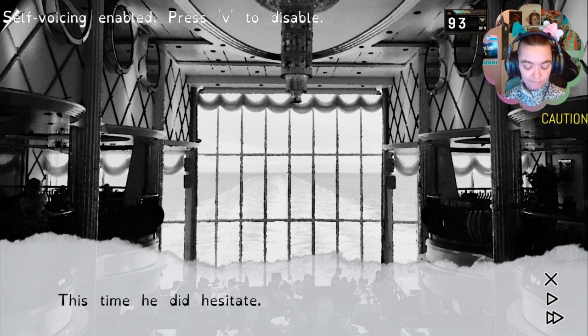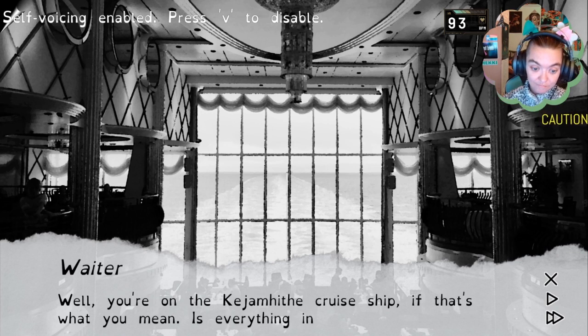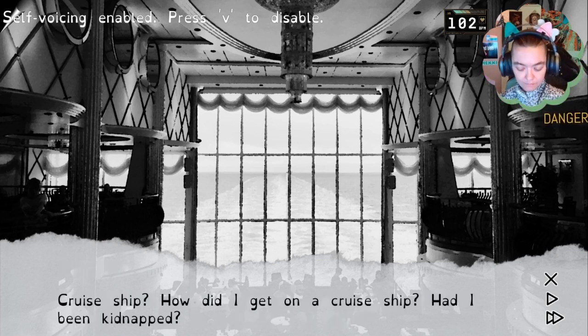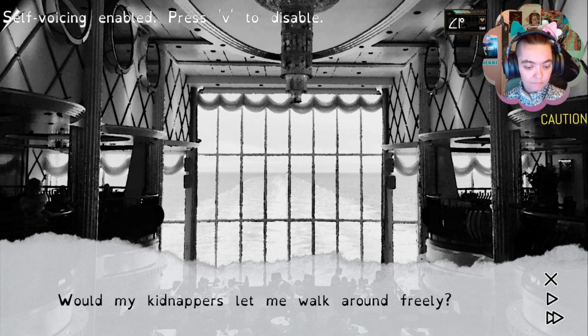This time he did hesitate. "Well, you're on the Kajamath cruise ship, if that's what you mean. Is everything in order?" Okay, so Kajamath was the name of the town from the first door, which I'm assuming the second door might have been also Kajamath, at least a different part, but... Okay, it's all related. Cruise ship? How did I get on a cruise ship? Had I been kidnapped? Would my kidnappers let me walk around freely?